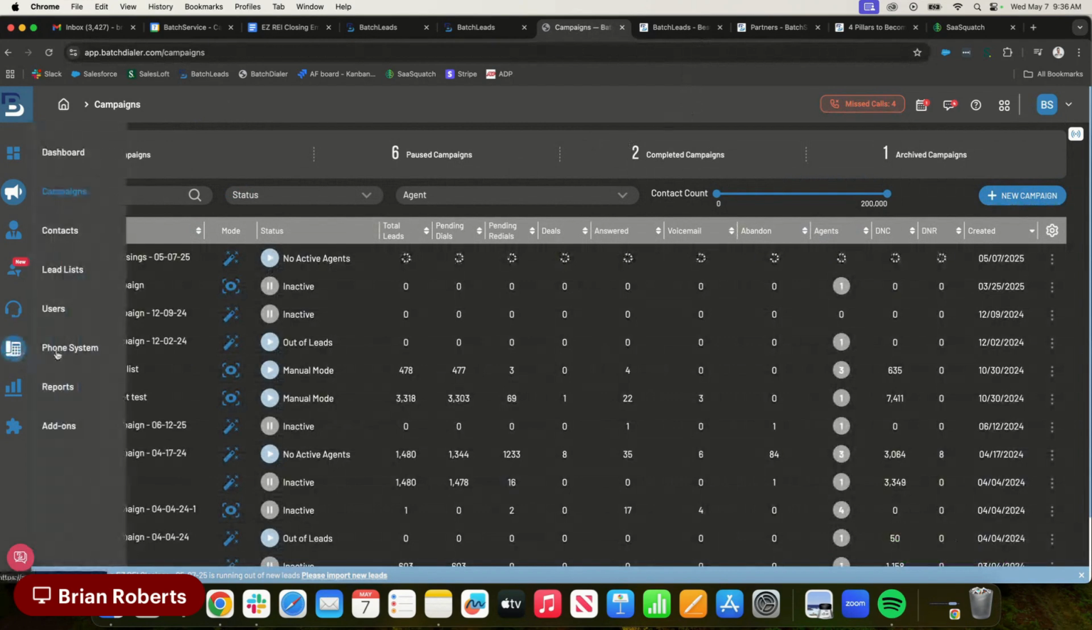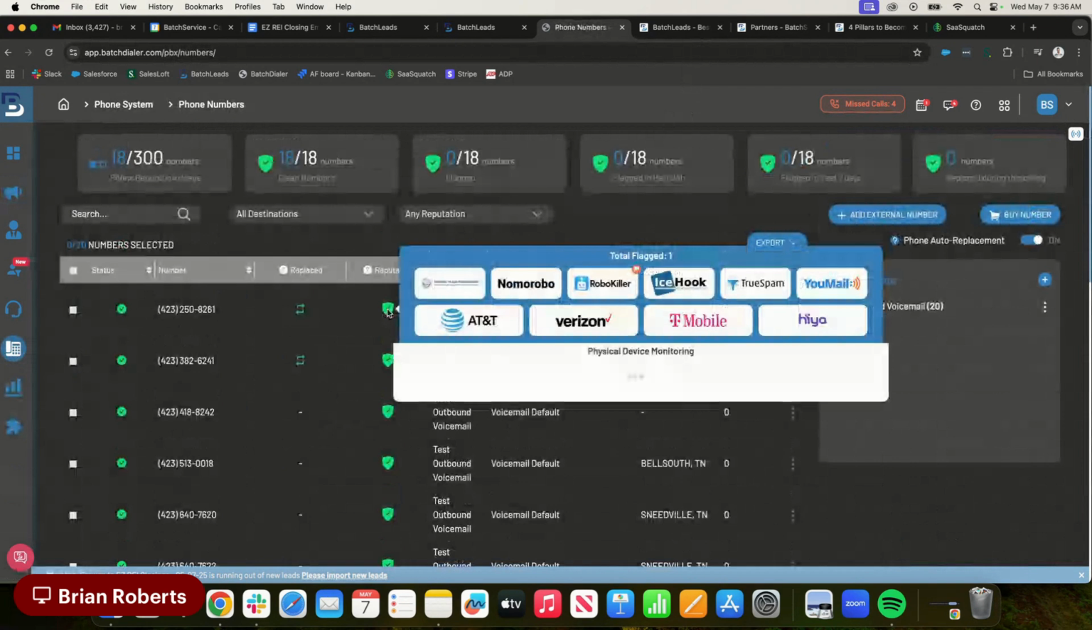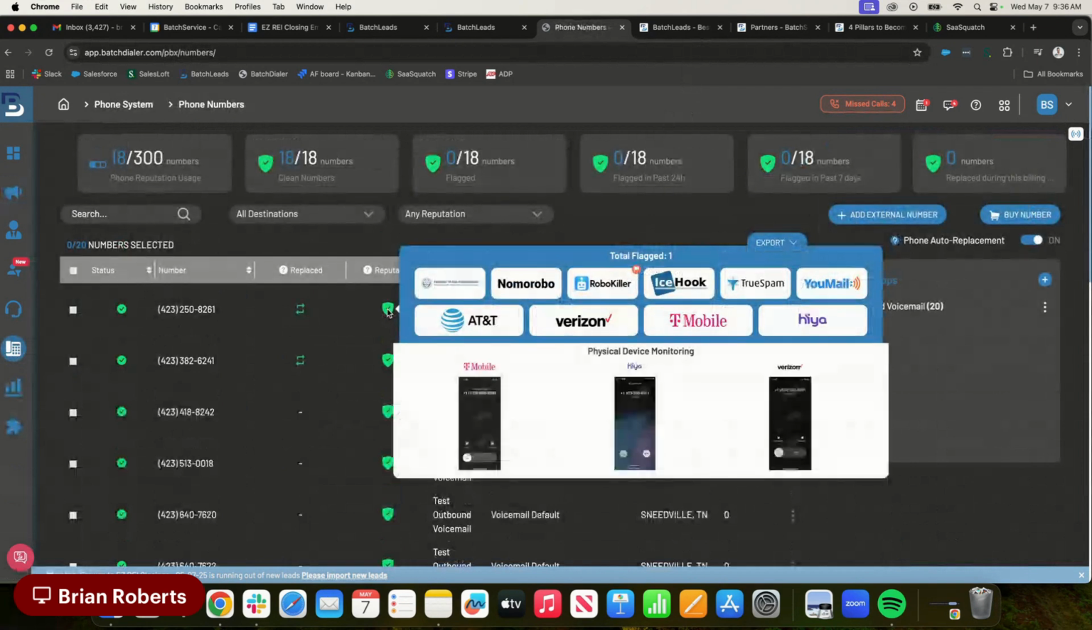The one last part I wanted to show you guys about was the phone system management, being able to detect if you are flagged or labeled by any of the main carriers, AT&T, Verizon, T-Mobile, or some of the third-party analytic companies that have popped up over the last 6 to 8 months that have made cold calling a little more challenging. I'm sure you guys are aware there's been some rules and regulations that have evolved over the last few years, and you've got to kind of get creative and leverage tech to help us stay ahead of the cat and mouse game.